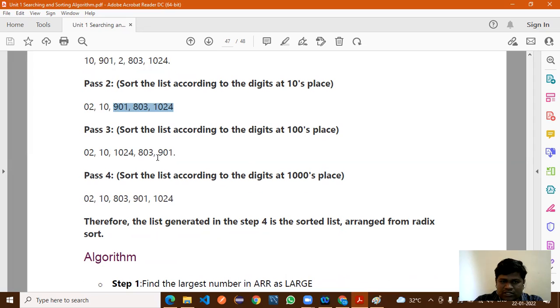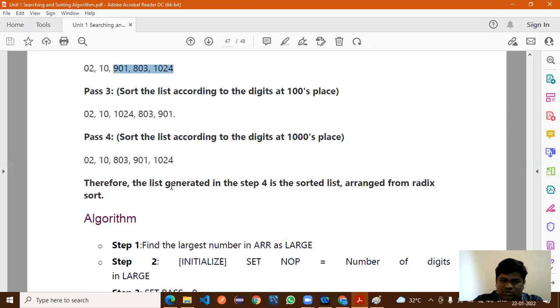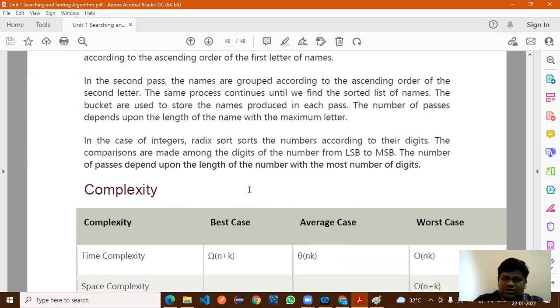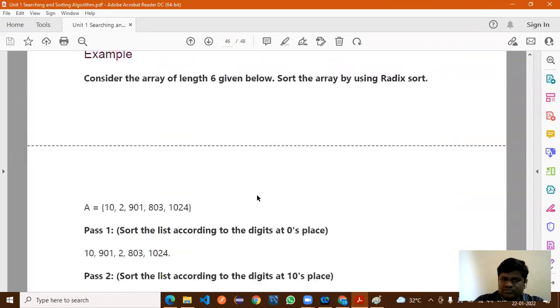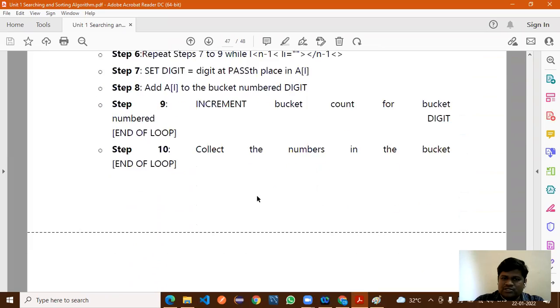After considering the 100th place, what happens? 803 comes here, 901 comes here, right? 901 and 803. Here 024, right? If you consider the 1000 place, 1024 will be at the end, right? So therefore the list is generated in step 4, arranged by the Radix sort. This kind of sorting is called Radix sort.